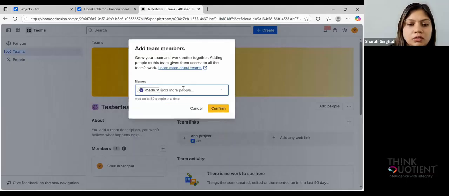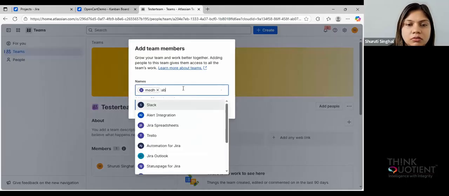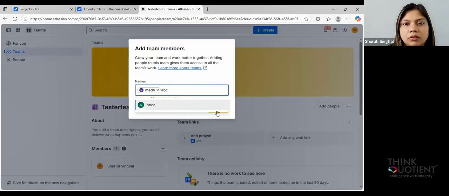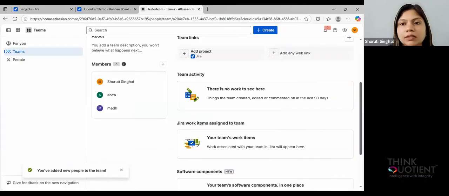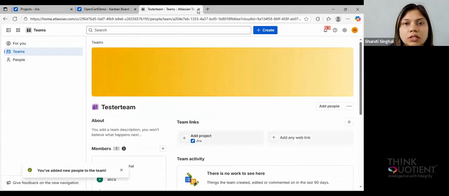So I'm adding this, and so I'm adding this. These are some members which I've added before, so they might get activity late. So I have 3 people in my tester team now. I'll just close this tab.